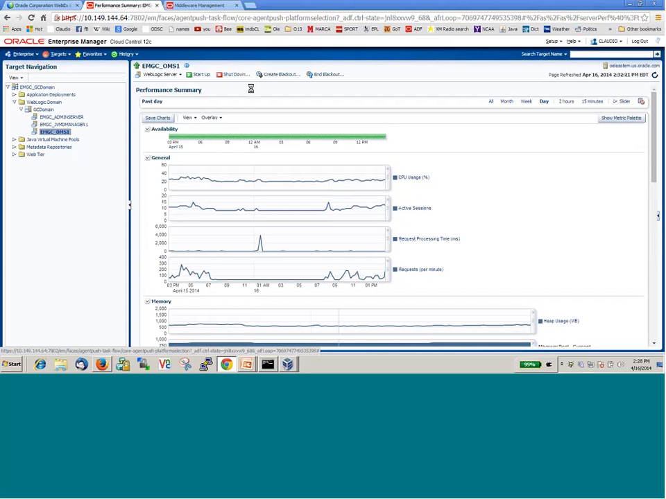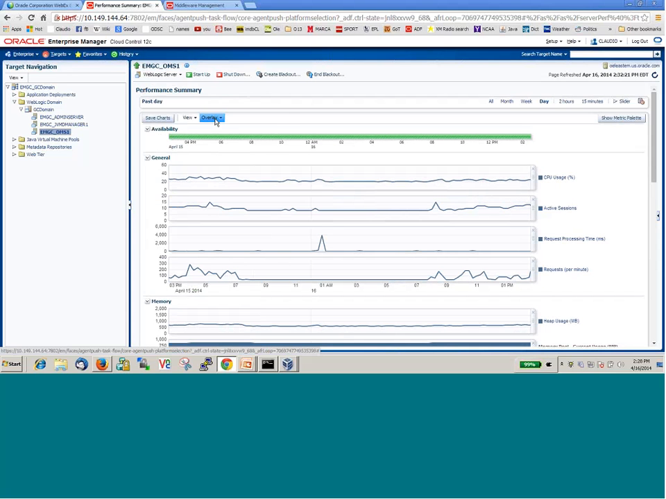And I find this very cool. Also, the fact that you can do overlay. Overlay means that I could compare. I know that we made a change over the weekend. How does my performance appear today compared to last week?